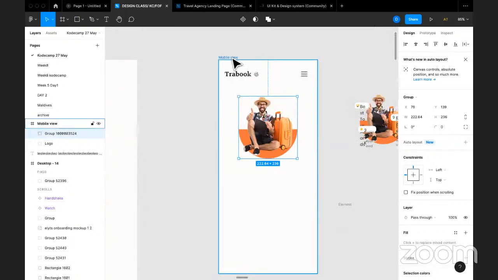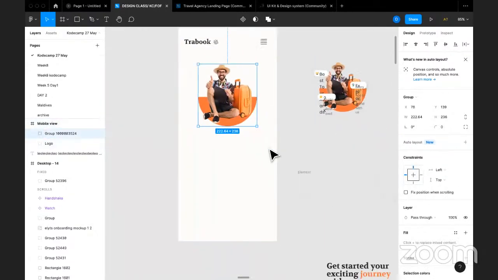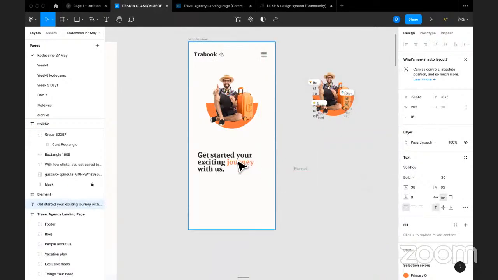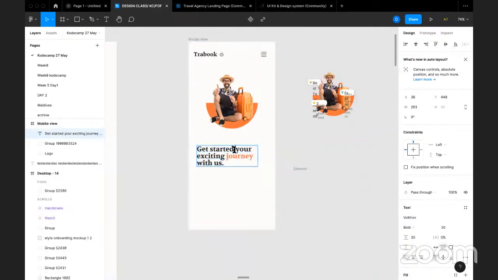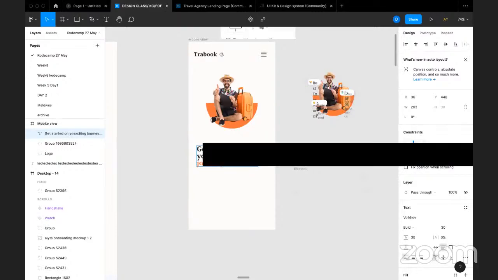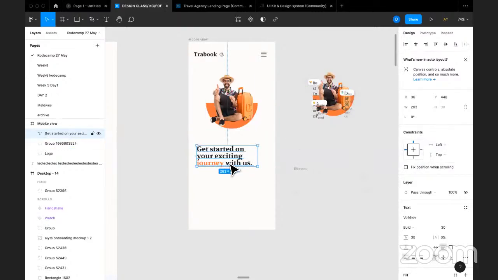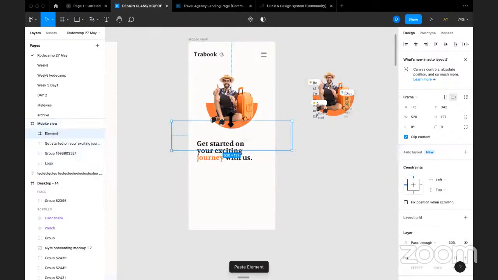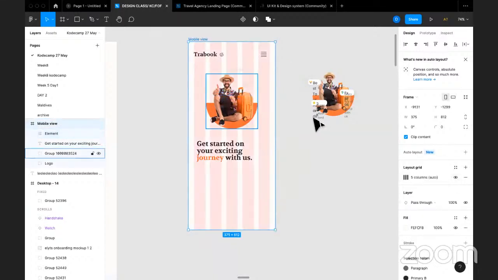We have this now: get started on this exciting journey with us. Let me change this typo. I think we can say "on the exciting journey with us." And then I think we have some elements here, so I will just cut this and paste this behind. Let me turn on my columns to be sure.